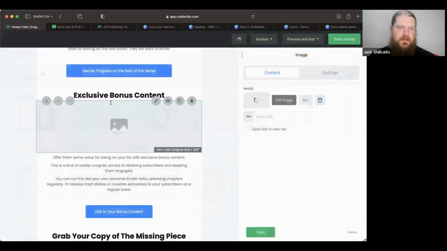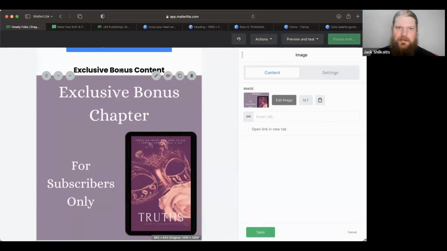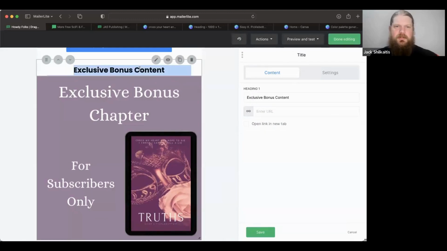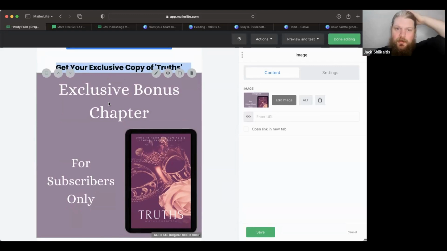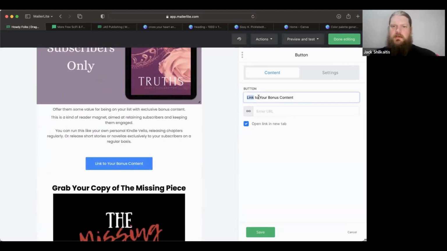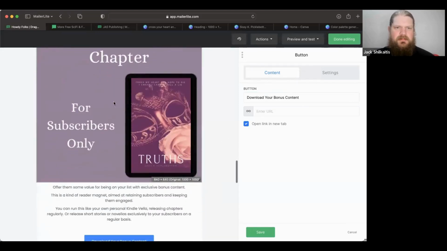I'll select that. And here you'll see exclusive bonus content would be, well, it's a little repetitive there. So maybe I would want to change this to something like, get your exclusive copy of Truth, something like that. You don't want to repeat the same call to action or the same headline over and over and over again. And then, download your bonus content, right? For example, that could be something that you could use. So that's an example of that as well.